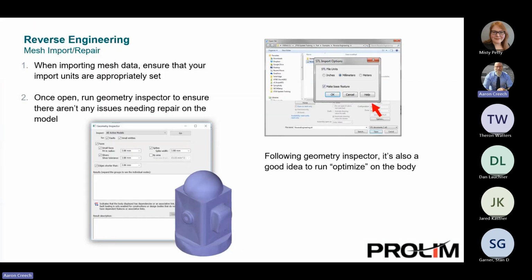So Solid Edge, again, has some great, easy to use tools to help us prep a model before we even bring it into Solid Edge. The first step when importing this mesh data from a scan is that we have the opportunity to set the import units appropriately. Here we can confirm whether they're inches or millimeters, or if maybe the scan came in inches but we need millimeters, we can set that before we even open the model.